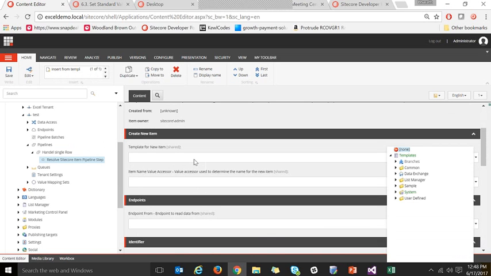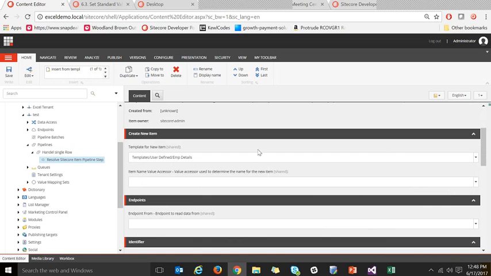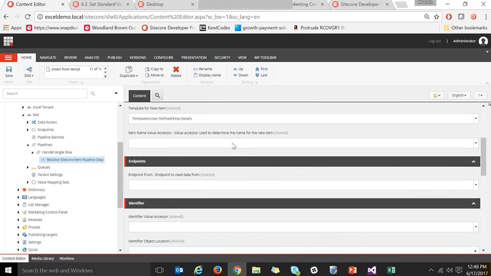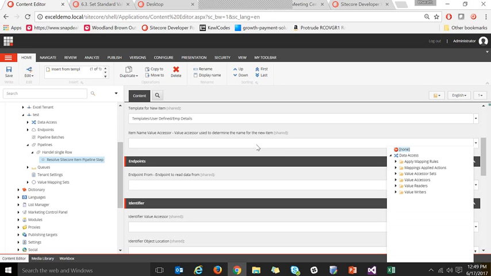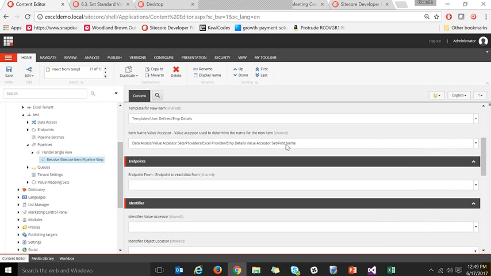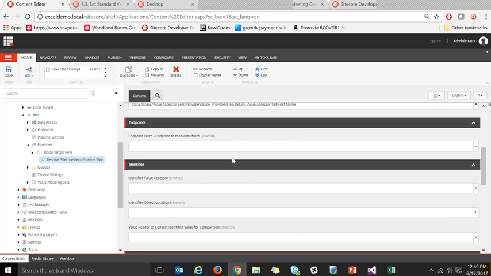And so in the resolve pipeline step, the template for the new item: first we have to specify which template we are using to create a new item. So this is the template which I'm using. And the name value accessor is the value accessor used to determine the name of the new item. While creating an item, it has to be given a name, right? We can give any of the values, for example an ID or first name or anything. Your item name would be based on the field which you give over here. So now I'll be giving the first name.